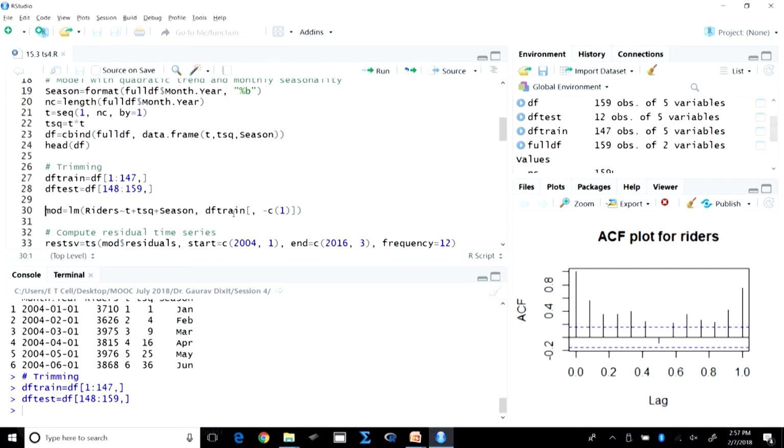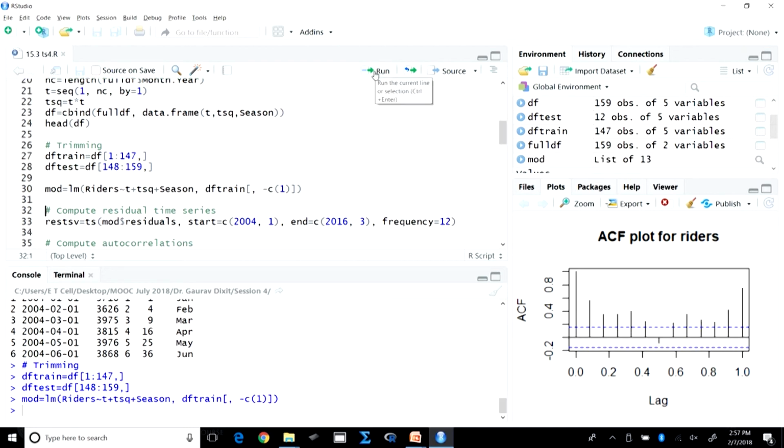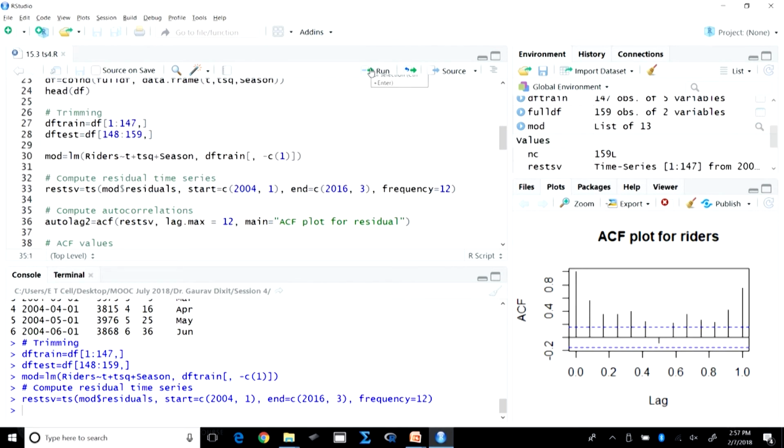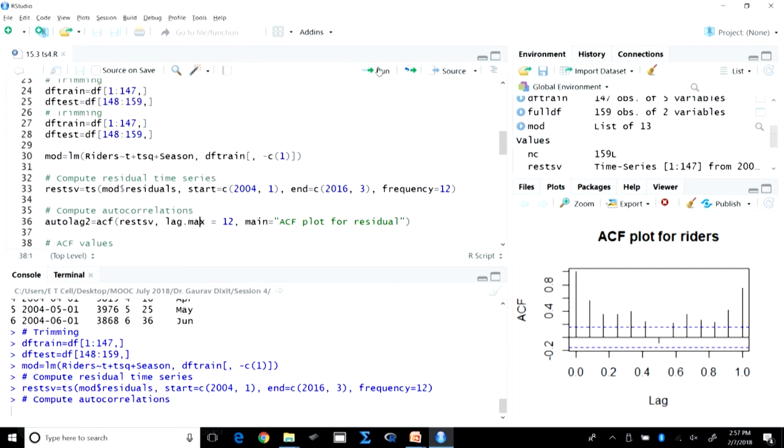Now, we are going to build this linear regression model using the lm function. This will give us the residuals. Using these residual values we can create our residual time series. So, let us do this. Now, we are interested in understanding this particular residual time series. Again, you can see we are using the ACF function here to look at the autocorrelation. We have the lag max of 12. So, let us compute this.